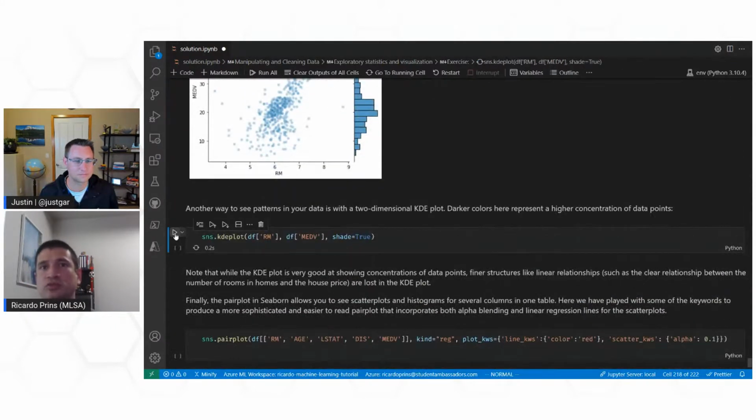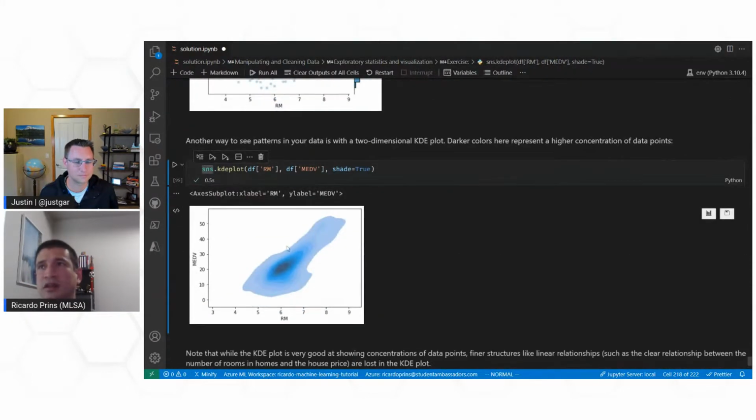And I can do a 2-dimension KDE plot. So darker colors are stronger correlations and lighter colors are weaker. No, sorry, this is a higher concentration of points.